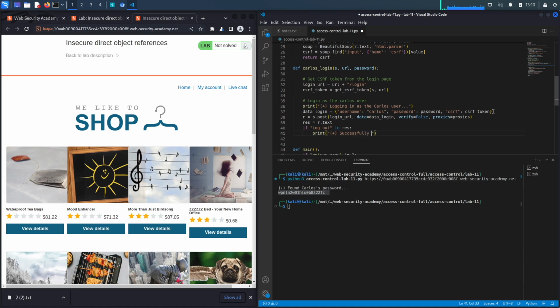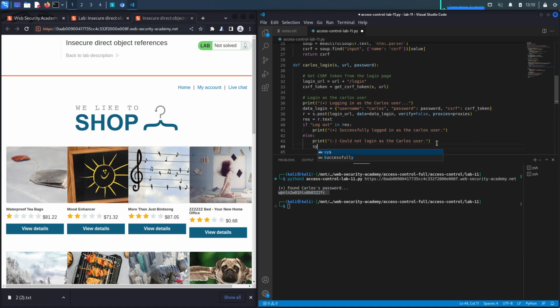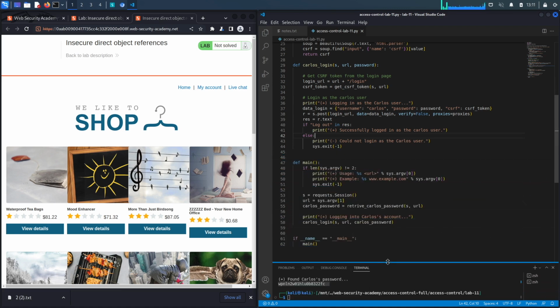successfully logged in as the Carlos user. Otherwise, we're going to print could not log in as the Carlos user. and we'll exit the program because our exploit failed. All right, this looks good. Let's save it and let's minimize this a little bit.